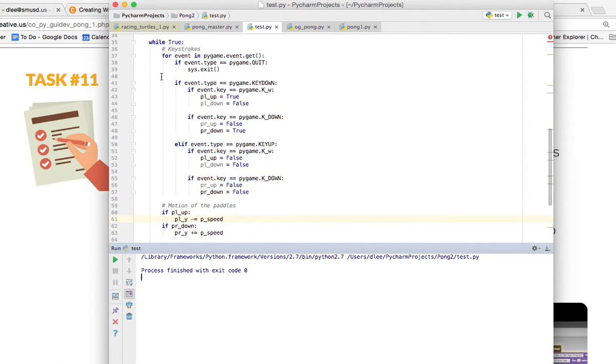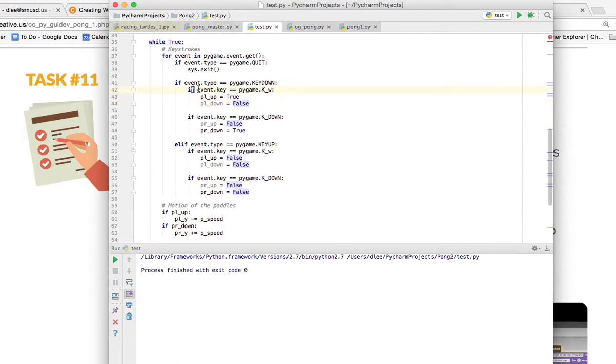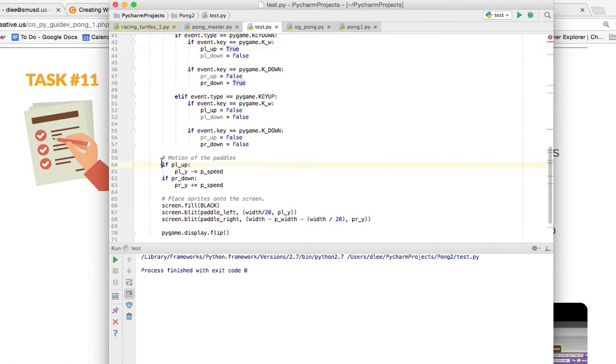If we take a look at our game loop, this is the branch that's detecting if the W key is being pressed, and if it is, then PL up is equal to true. Then we come on down to here, and PL up is true, so we're subtracting 5 from the Y position of the left paddle, which is putting it at a higher position when we blit the left paddle's surface onto the screen at this X and this changing Y that is dependent on the W and the S key. Okay, so we need to add to this here.